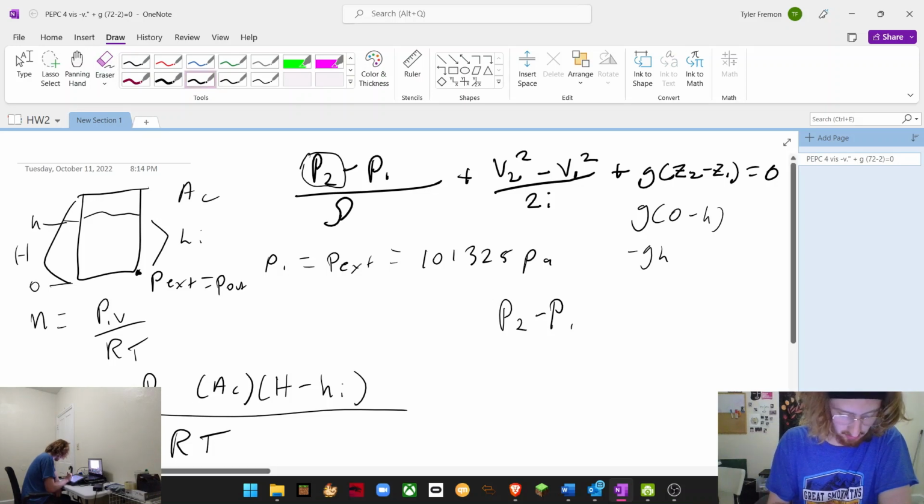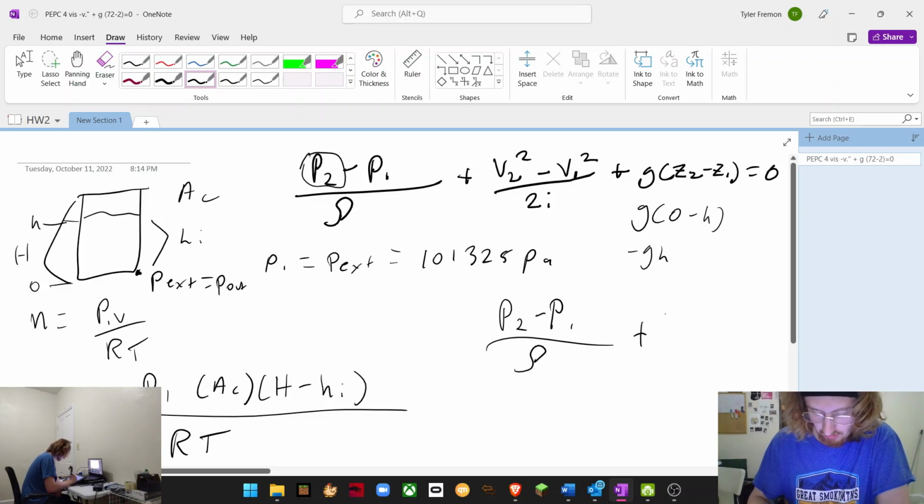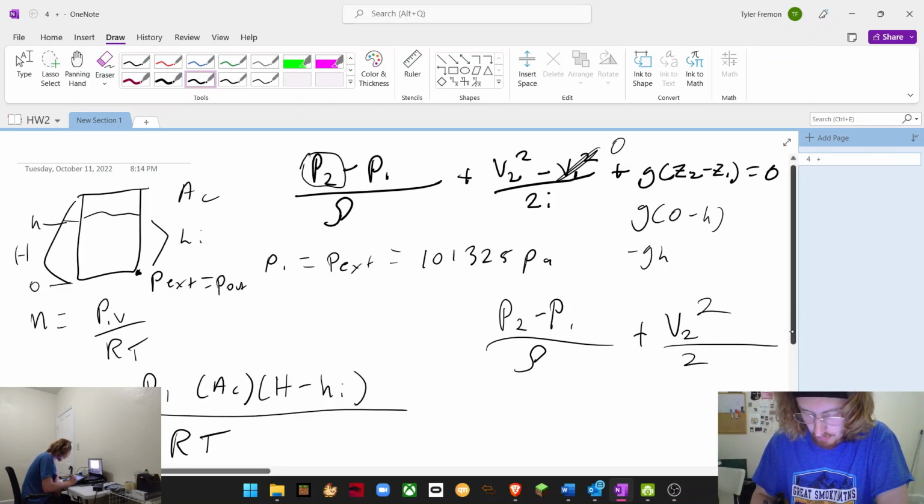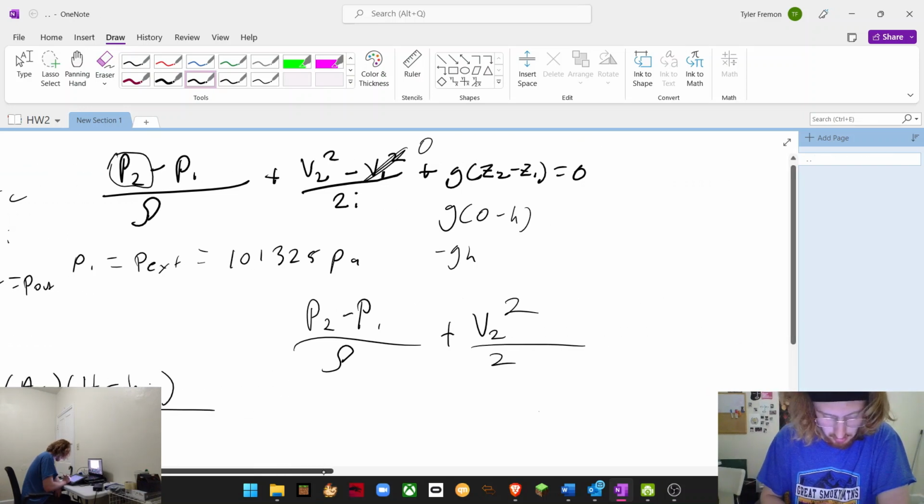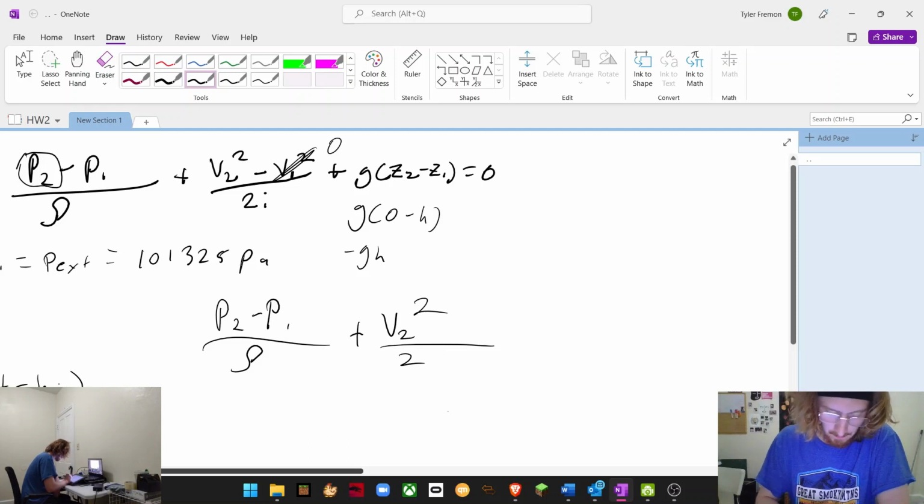So the full expression will be P2 minus P1, and I'll try to be consistent with that, over rho, plus, again because we don't have an initial velocity, V2 squared over 2, minus gh, will be equal to 0. And then we just need to solve in terms of velocity.